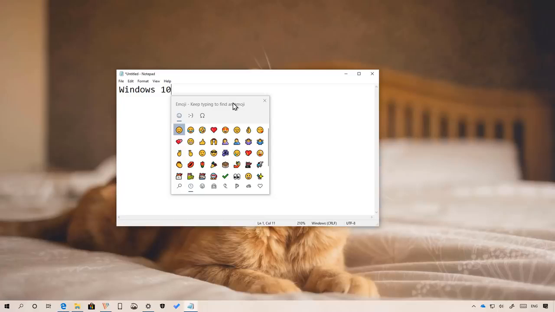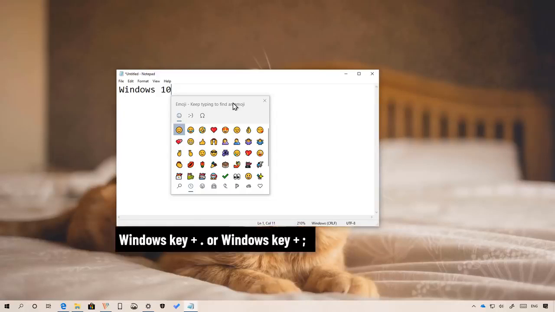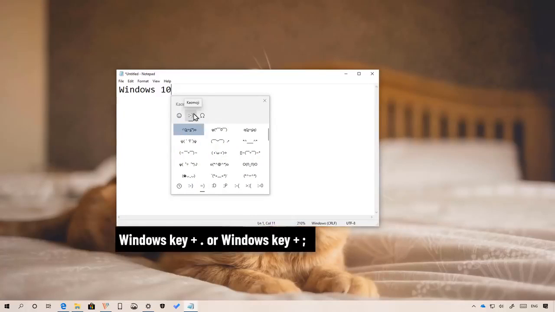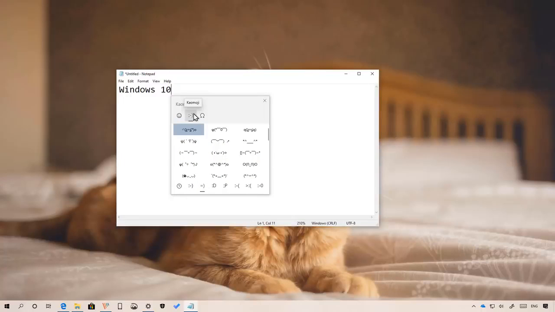Perhaps one of the most useful changes that you will find in this new feature update is found in the emoji panel. In addition to updating the emojis to version 12, now when you open the panel using the Windows key plus period or the Windows key plus semicolon keyboard shortcut, you will notice a button to access Kaomoji, which are popular Japanese emoji styles made up of Japanese characters and grammar punctuations.